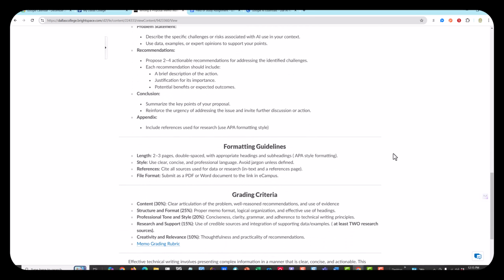Formatting guidelines. The length is about 2 to 3 pages, double-spaced, with appropriate headings and subheadings in APA style formatting. This does not include your references page. The style is to use clear, concise, and professional language. Avoid jargon unless you define it.